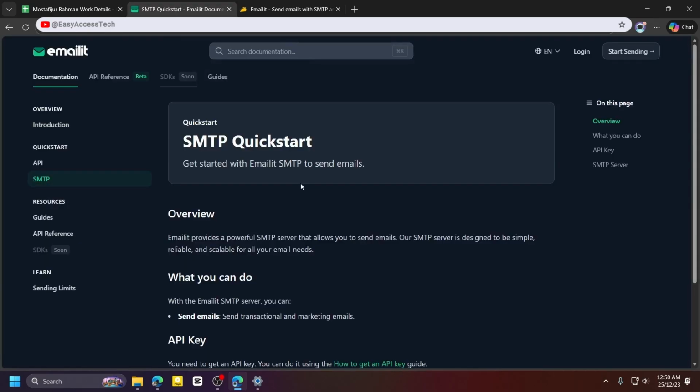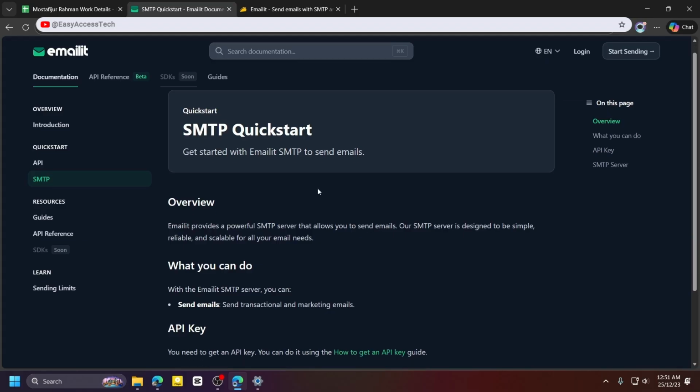Another strong feature is built-in SMTP support. SMTP allows your website or app to send emails securely. With EmailIt, you can connect your website, app, or software easily and start sending emails without worrying about email delivery issues. This is very useful for WordPress sites, custom apps, and online platforms.